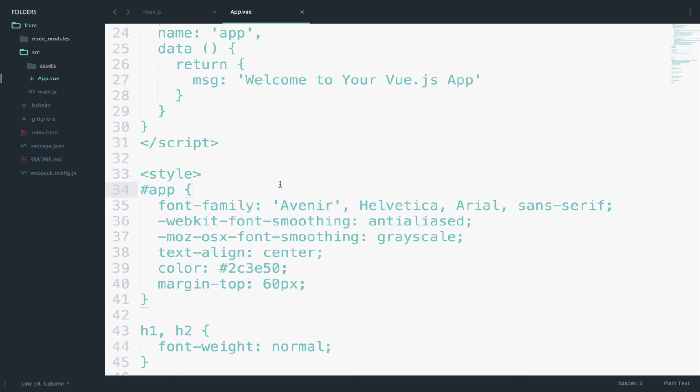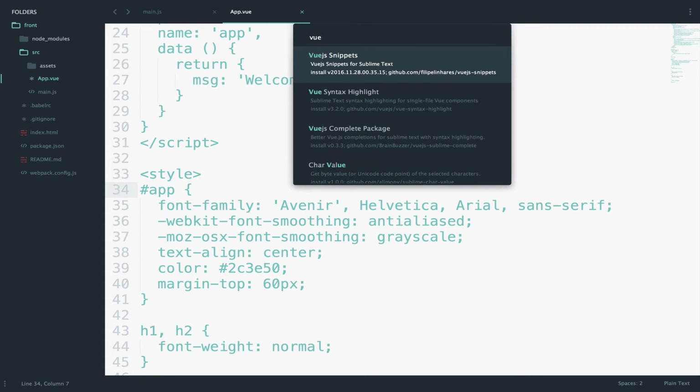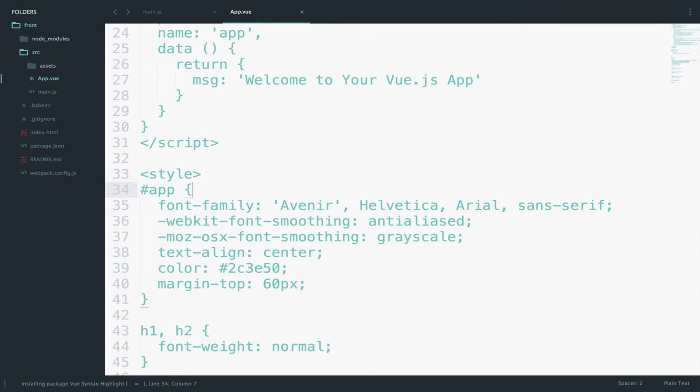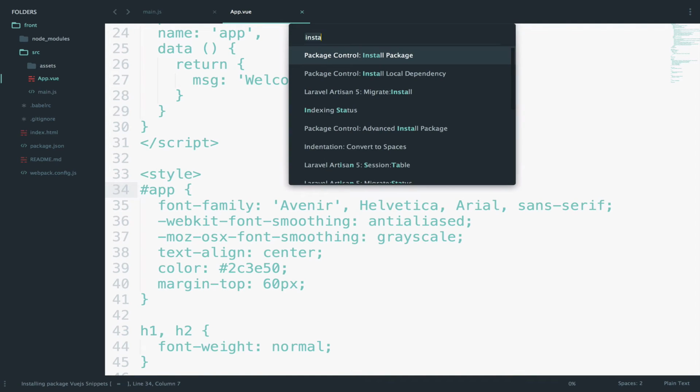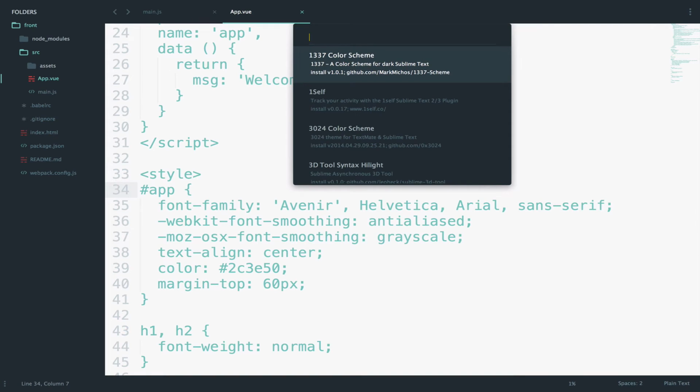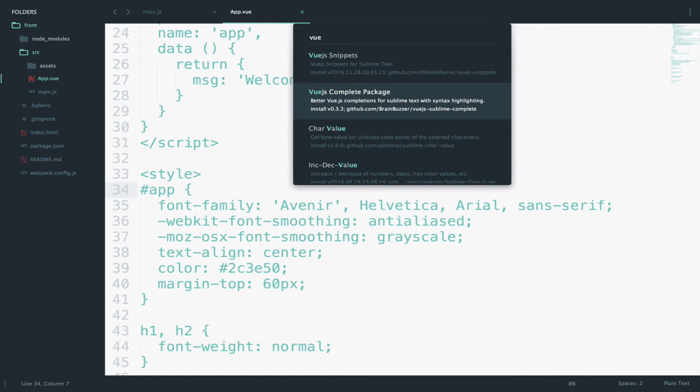Sublime Text doesn't recognize this file, so what we can do about this is to install the Vue.js packages. So I will go and install everything related to Vue.js. I will search for Vue, and I will install first of all the highlight. And I also want the snippets. So I will install everything that is about Vue.js. So we also have this complete package. Okay, so it looks like this one has everything inside, but I guess the other two packages did exactly this.